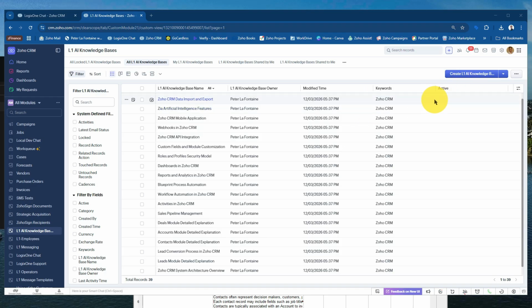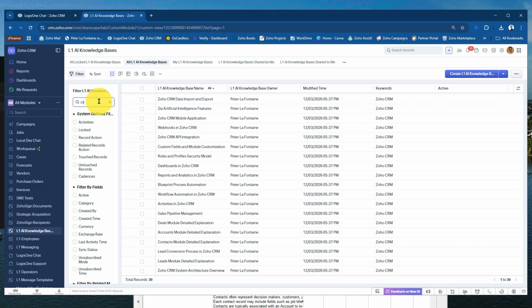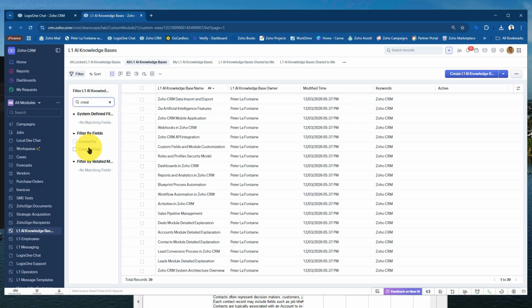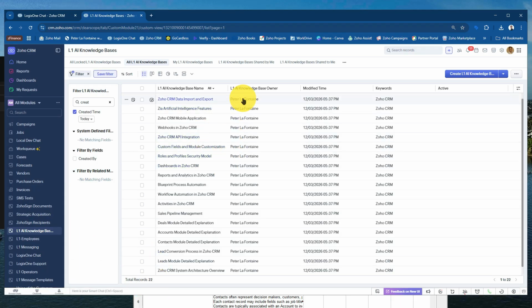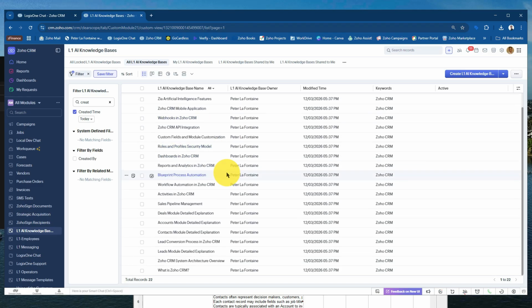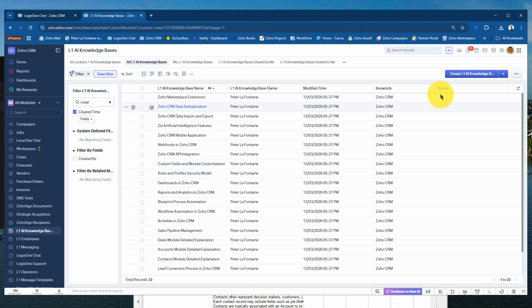What we need to do now is mark them as active, okay? It's important to do that because if you don't, it won't sync these knowledge base articles to the AI. So what I'm going to do now is come across to my filter here, select created time, and select for today. Oops, between today, and then click apply filter, and you can see that's 22 records that were imported today.